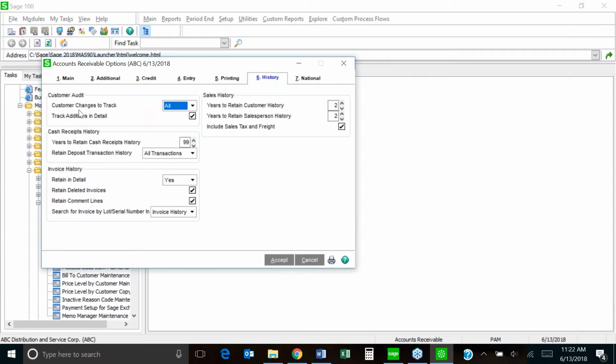The setting is the customer changes to track. You have none, you have all, you have deletions, additions, or changes. What this field does is if you have this set to all, which is my personal preference, I feel like if you're taking the time to track the changes that are made, you need to track all of them, not just certain changes.